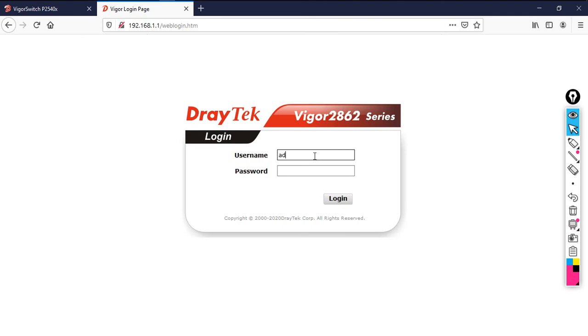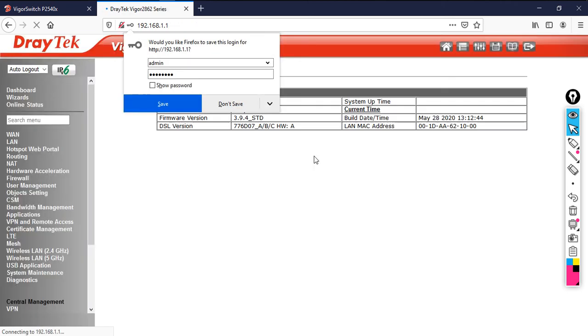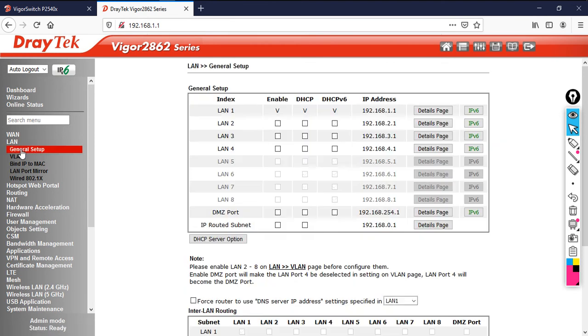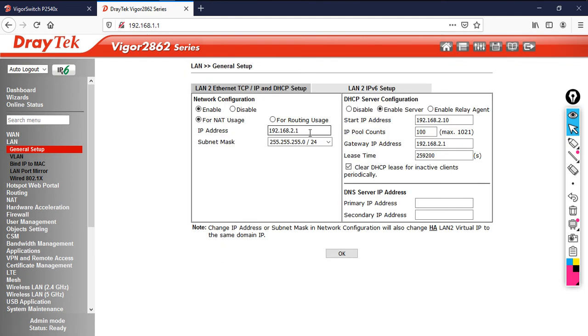Now just refresh. Then click on admin and enter the password, which is the new password. Now if you see here, go to the LAN and click on general setup. You can see LAN 2, LAN 3 and LAN 4. These three are enabled. LAN 2 we mapped to VLAN number 10. So click on the details page and change according to your scenario. As I told you, for LAN number 2, I decided to use the 192.168.10 network. Let's do that.